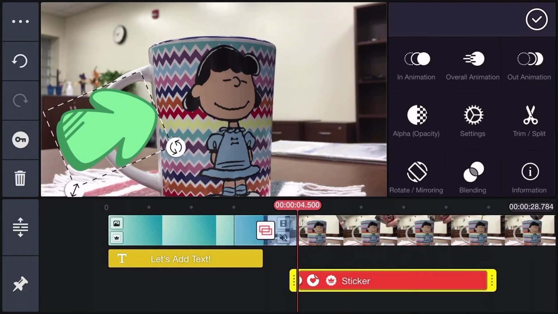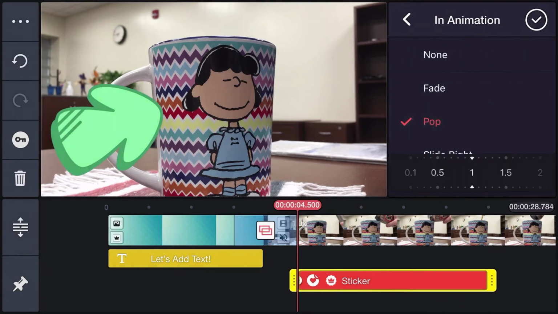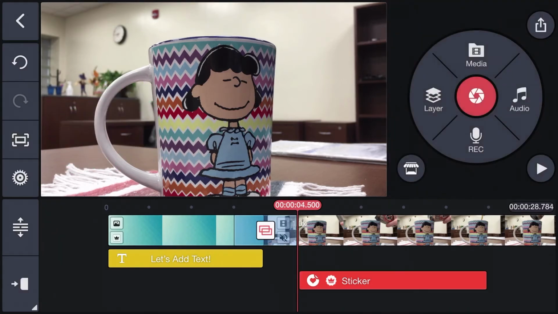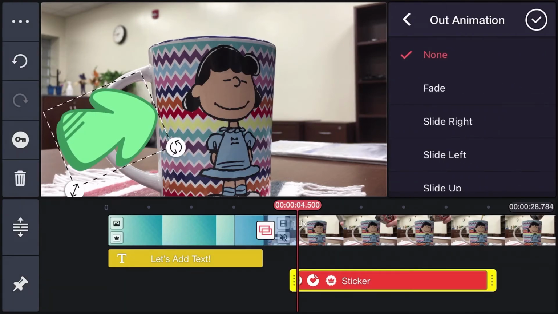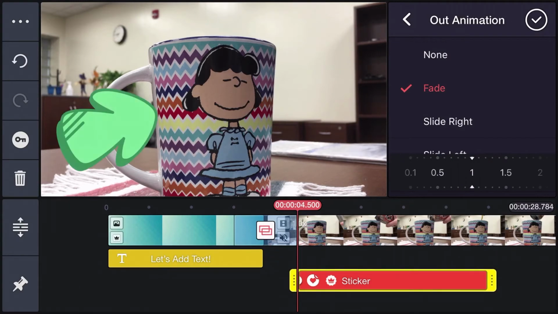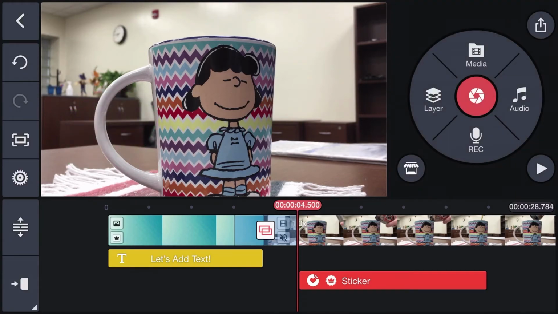And you can use all of these keys over here to determine how you want it to come into the screen. Do you want it to pop onto the screen, fade onto the screen? And you can also adjust how it leaves the screen with the out animation. I'm going to choose fade just because that's my favorite.